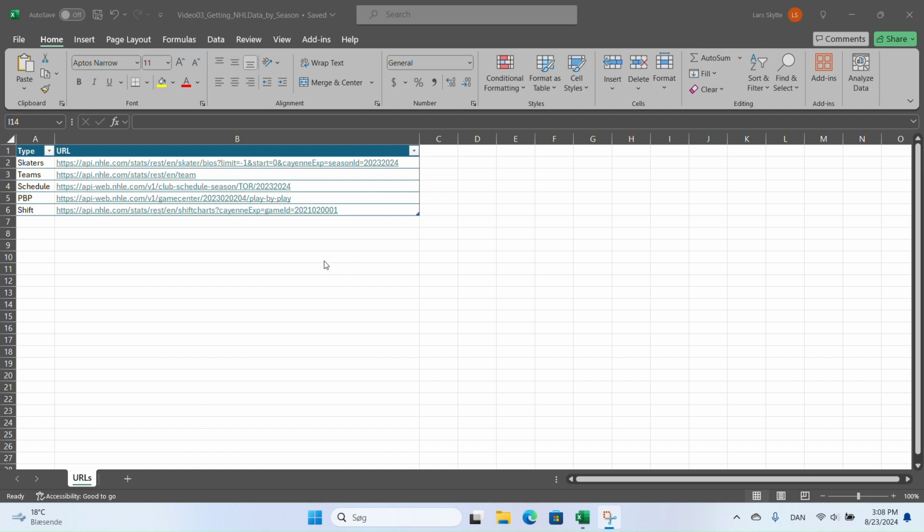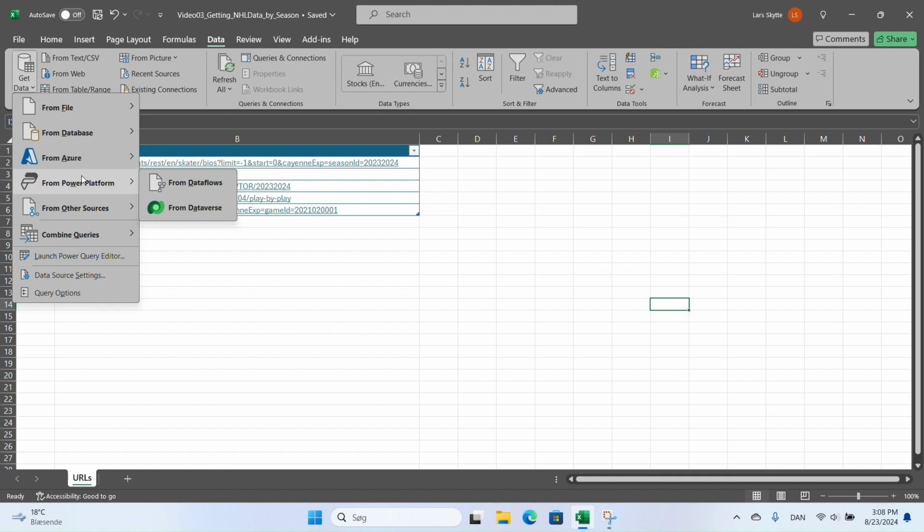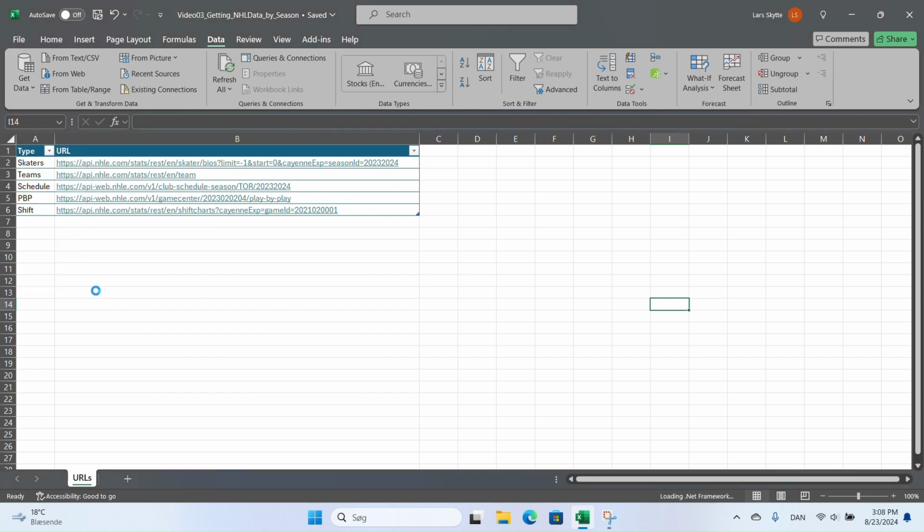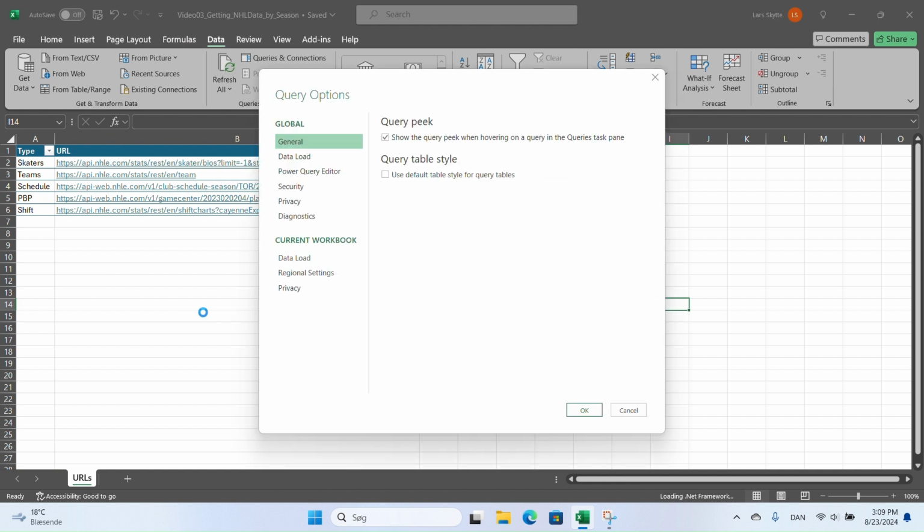Okay, so before we get started, I want to talk just very briefly about privacy settings, because we need to ignore privacy settings for all of this to work. So let's just go to query options here. And you can do that either globally or based solely on this specific workbook. But you do need to go to privacy and say always ignore privacy settings here, or go to the current workbook and say ignore privacy settings.